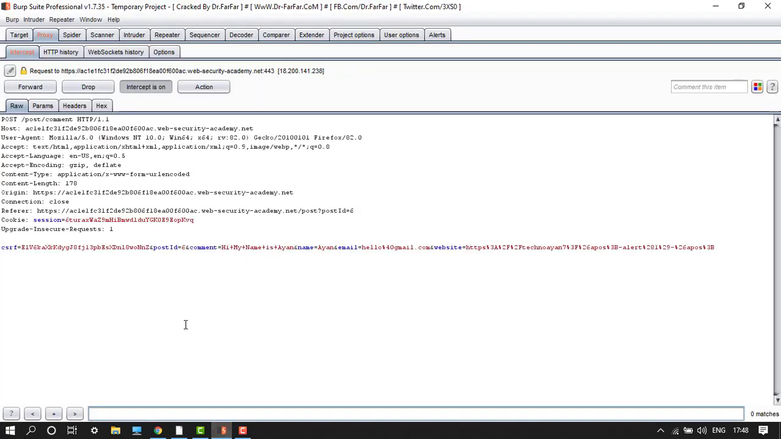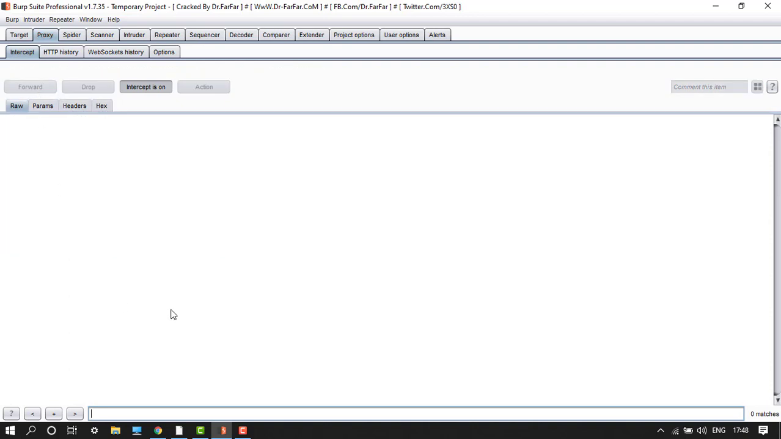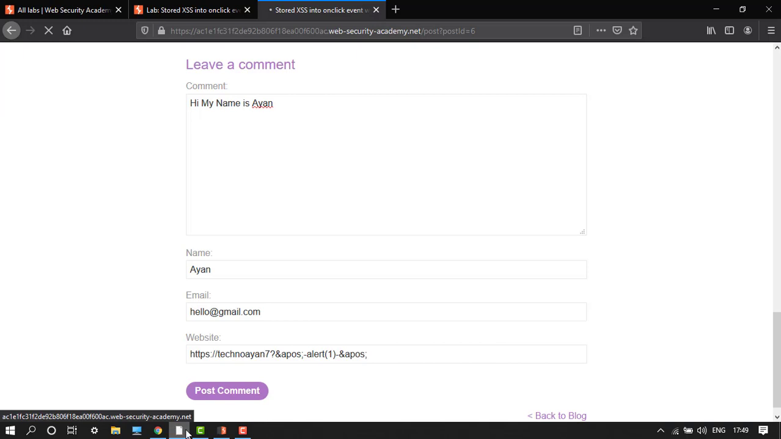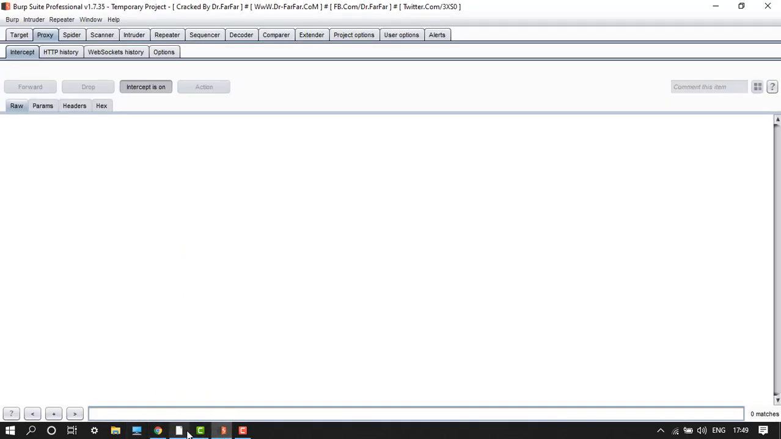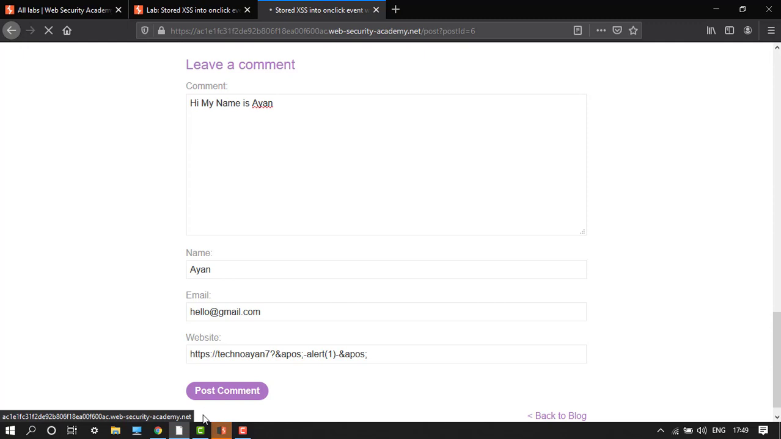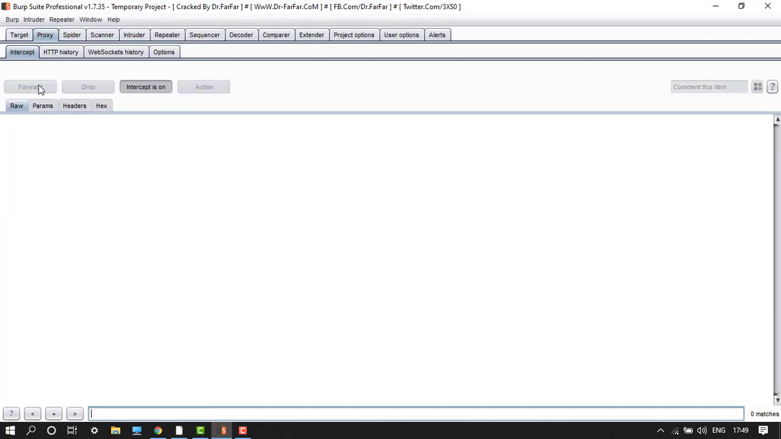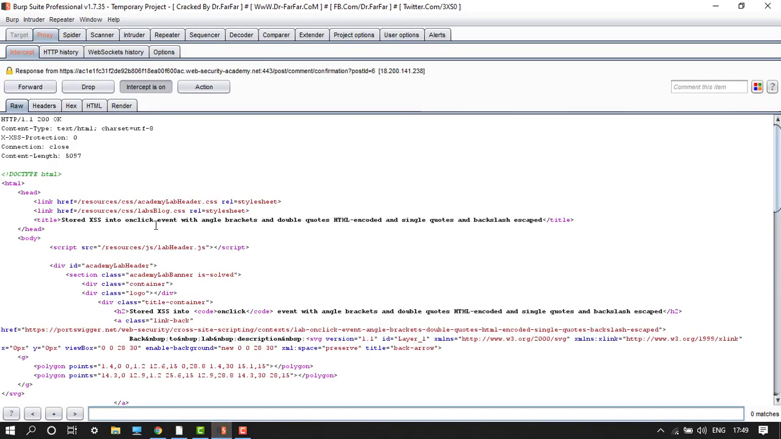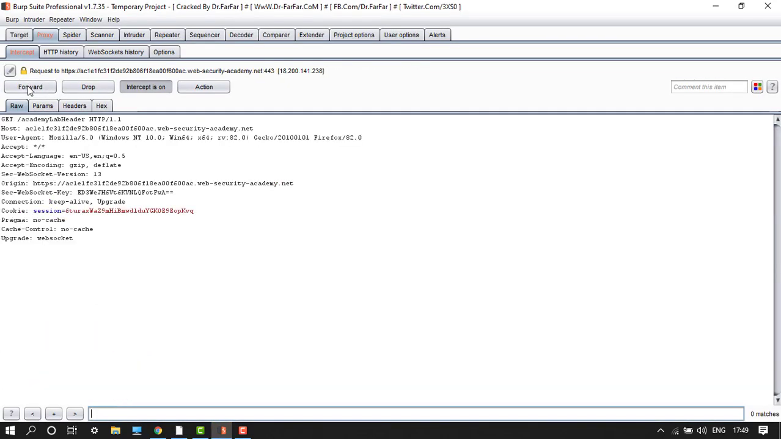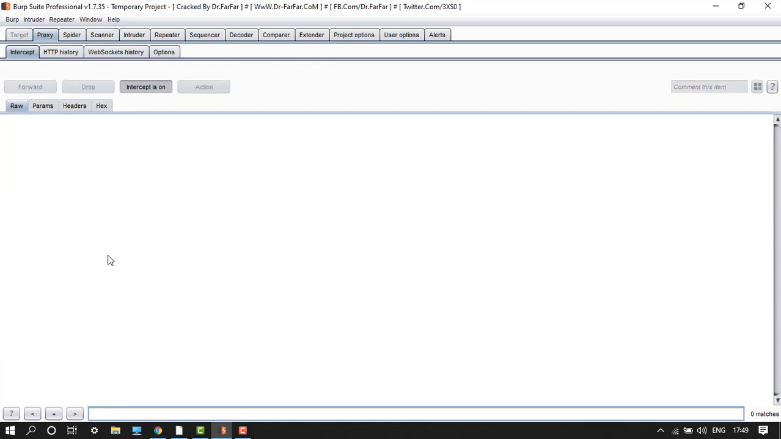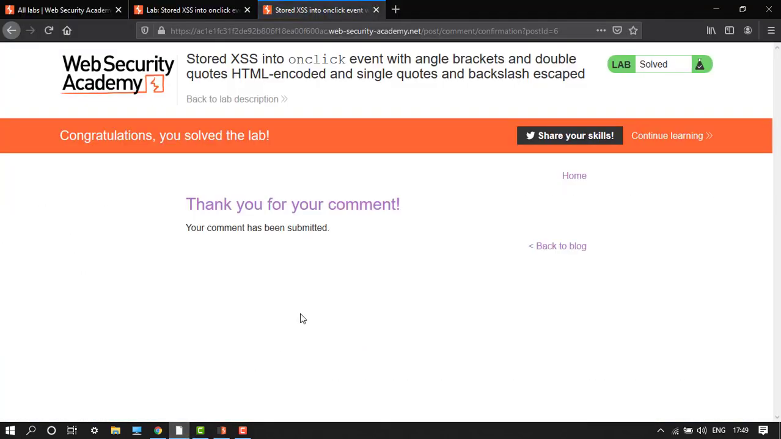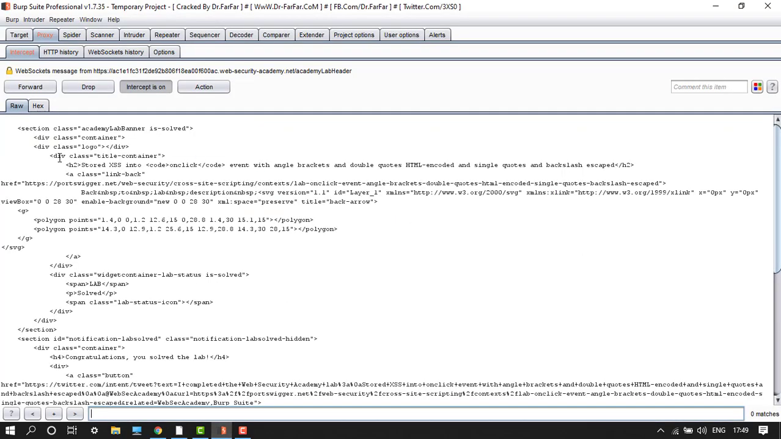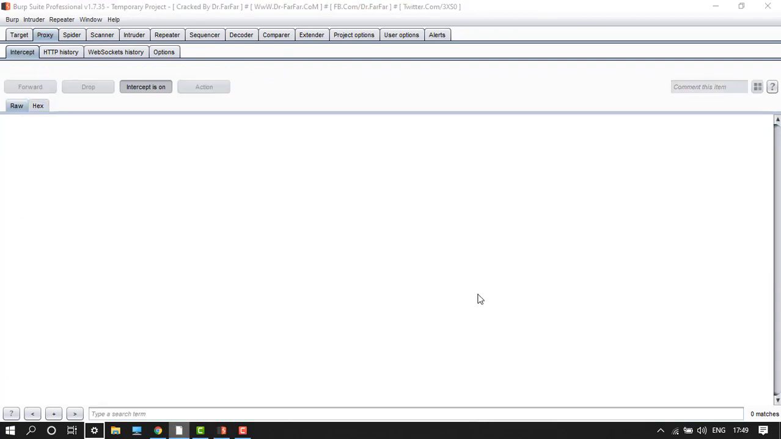Okay, so here we have intercepted. Just go forward. Wait, so it's loading. So here we have again requested, forward. Okay, one more, forward, forward. Now let's see. So here we have solved the lab. Congratulations, you have solved the lab. Just forward this, nothing.